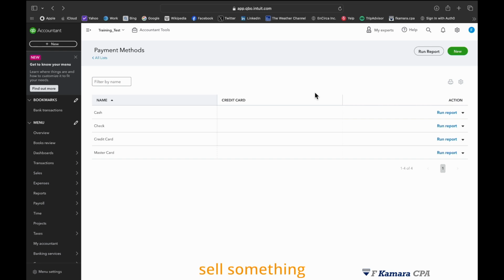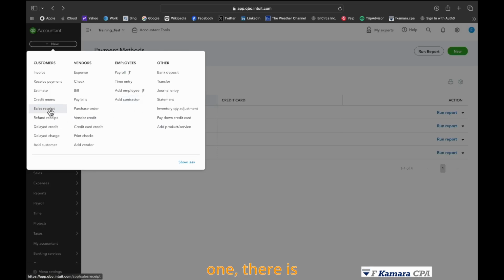Whereas if we sell something and the customer pays immediately, meaning we're going to use a sales receipt, which is this one, there is no need to create and send an invoice if the customer pays at the time of sales. The client would just need to create a sales receipt in this case, which will record both the sales and the payment on the same screen in QuickBooks Online. The customer can then be emailed the payment receipt for them to have a record of the sales.